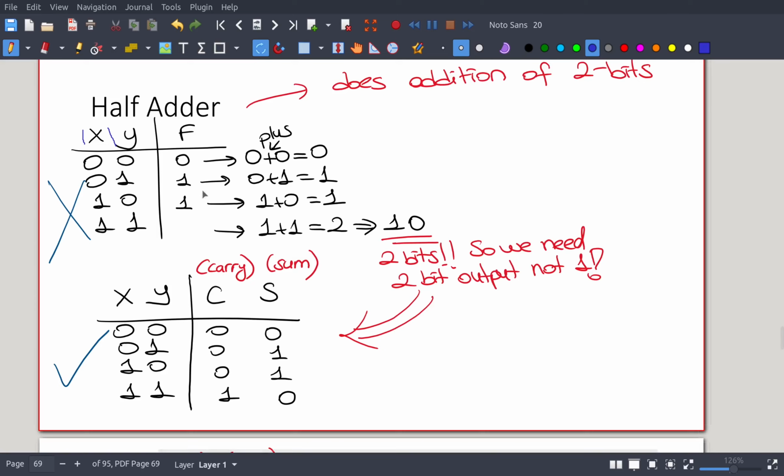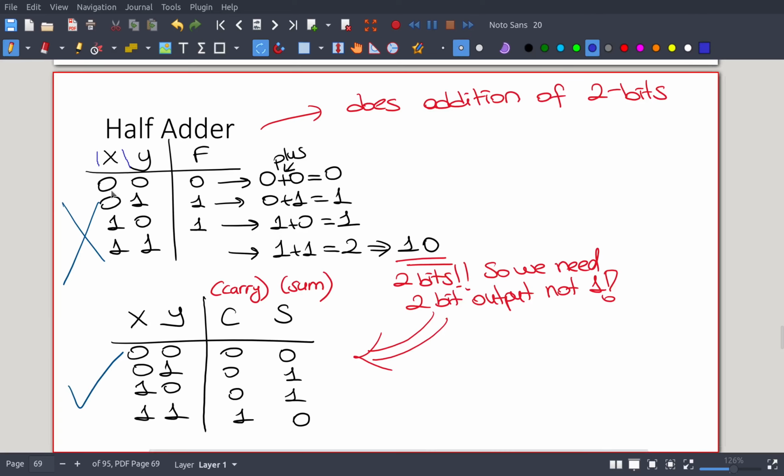Okay, so let's start with the half adder. A half adder is where we add two separate single-digit bits, so addition of two bits. We can see the output here: 0 plus 0 is 0, 0 plus 1 is 1, 1 plus 0 is 1. But when you do 1 plus 1 we get 2, and 2 in binary is written as 10.